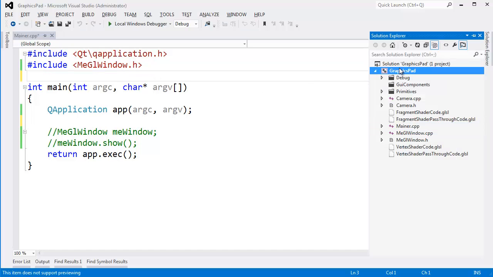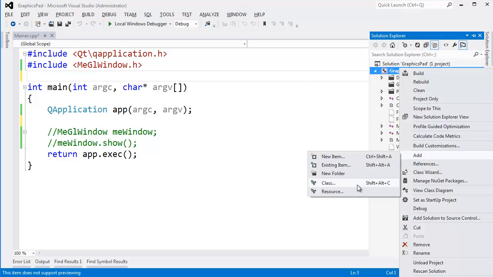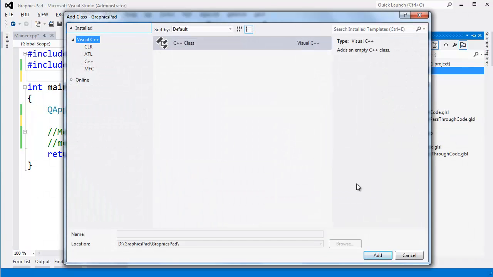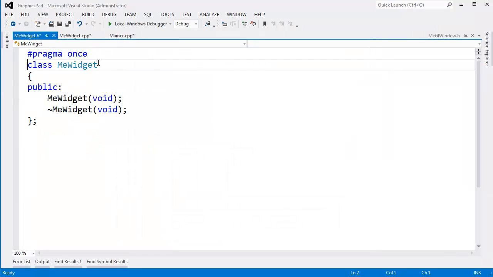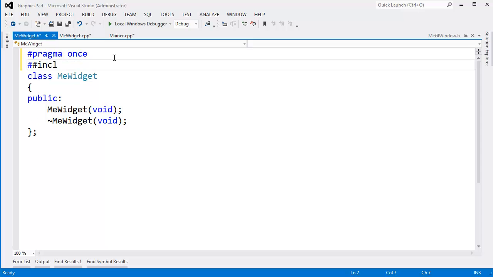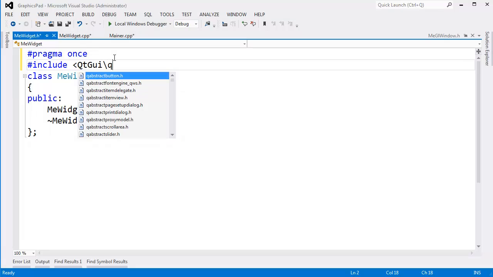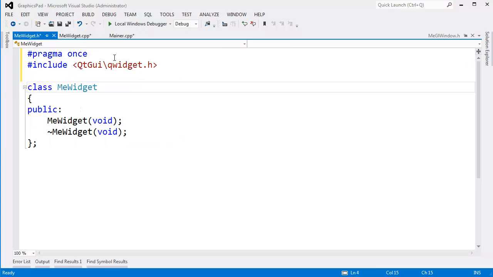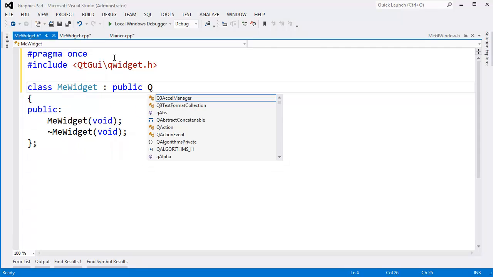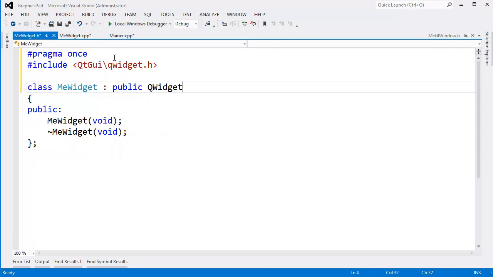Control Alt L, go to graphics pad, add class, which is a fancy way of telling Visual Studio, please give me a header file and a CPP file. Click add, and I'll call it MeWidget. Hit enter. I get MeWidget. #include. Oops, not double include. #include QtGui QWidget. I want to inherit publicly from QWidget, and I think that's about it.